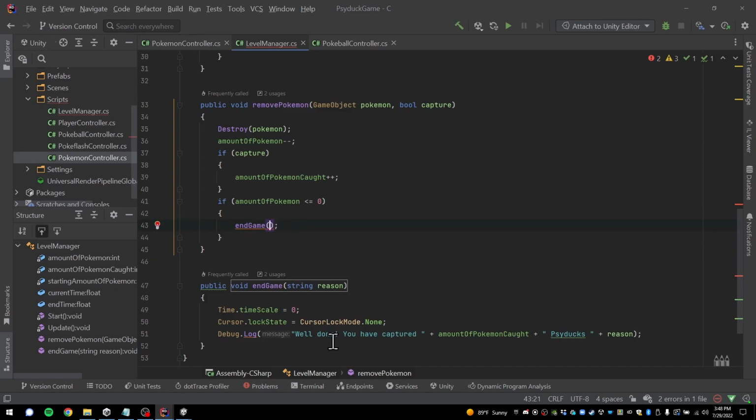And then in end game, we can add the reason to it, or actually we might as well just input the string. So I was thinking something like, so here we're running, so let's see, before they ran out, or before they all escaped. Let's do that. Before they all escaped.